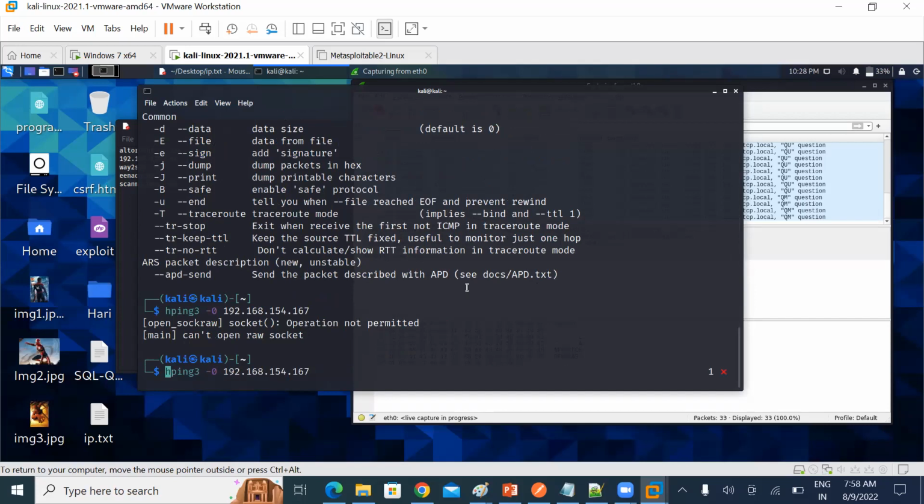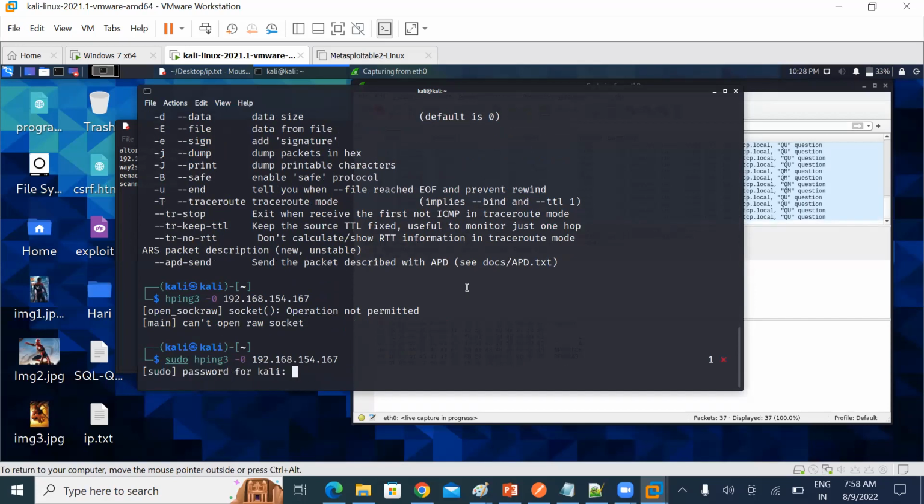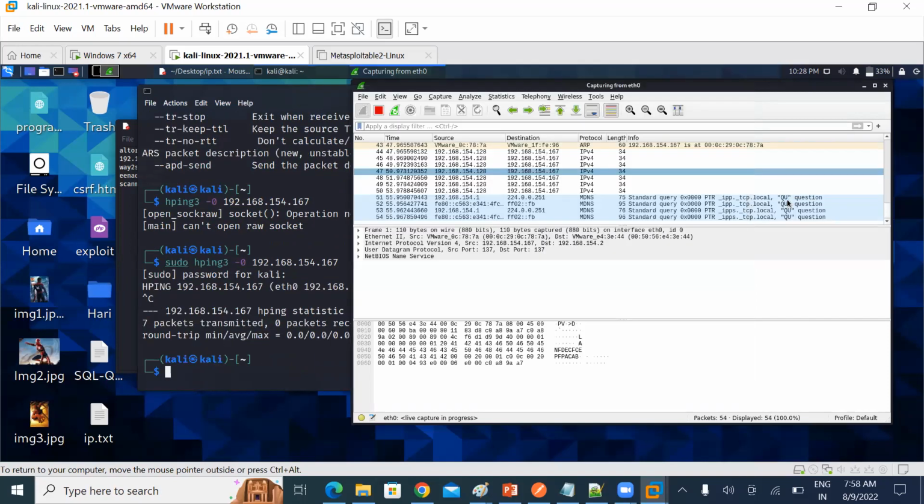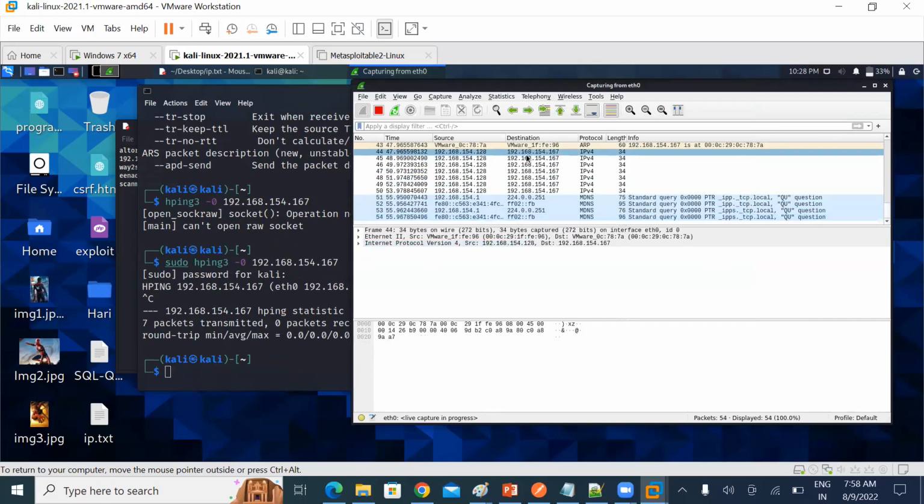Let me use sudo. Okay, when you use sudo, it is working. Just stop, it will be sending thousands of packets continuously. 7 packets have been sent. You can see the protocol is IPv4, right?